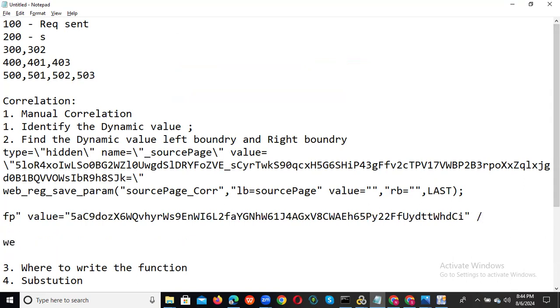Now what we can do is write the function web_reg_save_param, then the parameter name, comma, LB, comma, RB, comma, last. This is the syntax. After that, this is the parameter name. Which value are we doing? The FP value. You can give it as fp_corr. And after that, LB is equal to, and after that, RB is equal to.